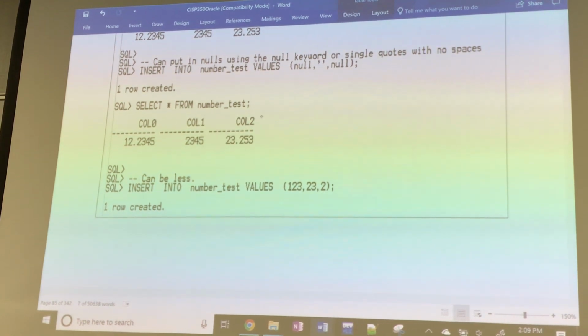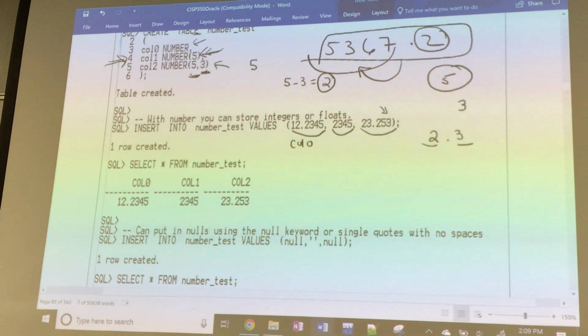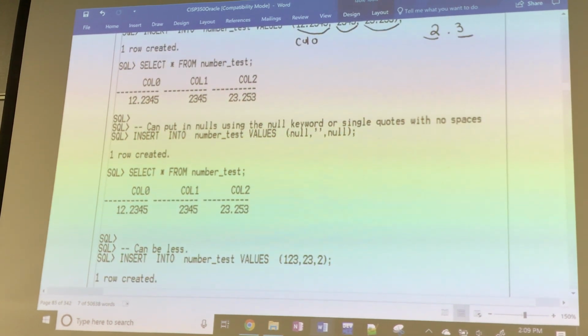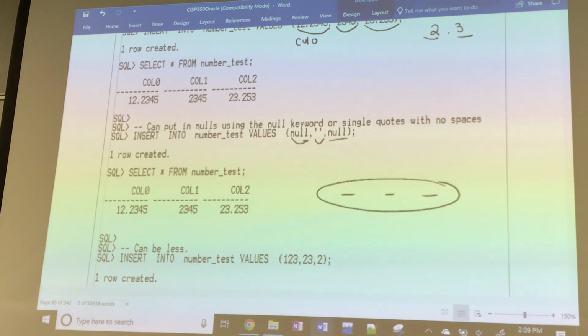Now, let's just say that you want to insert a record into column 0, column 1, and column 2, and you want to put nothing in there. You can use the keyword null. You can also put in single quotes with no spaces in between. That just means that you've entered a row and they're all void of data. There's nothing in there. You could do that.